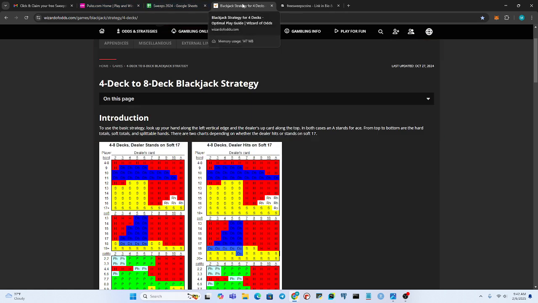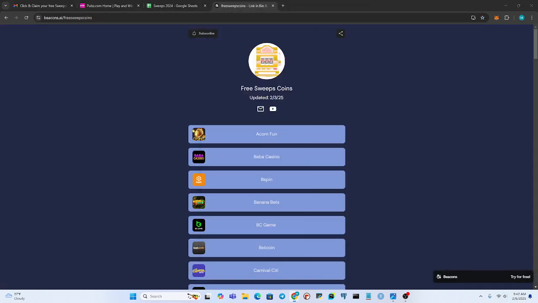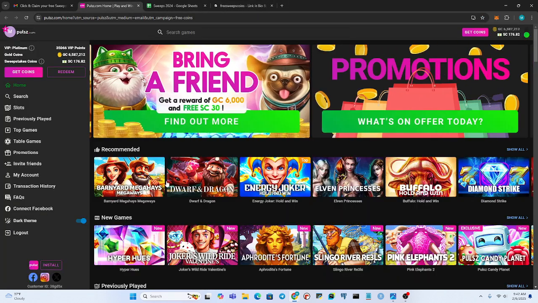I'm going to have this in a different tab though, but just so you know, you can have this pulled up in a different window or on your phone or a different device. It tells you how to play. You can either hit, stand, double, split, etc. So if you need help playing, I would recommend always following the chart. And like I said, Pulse has their own, as we'll see here in a second.